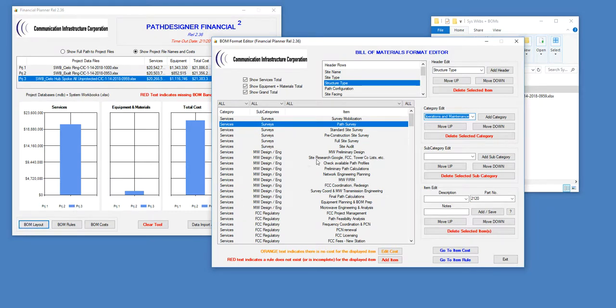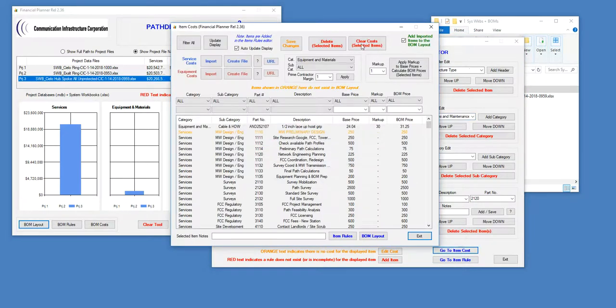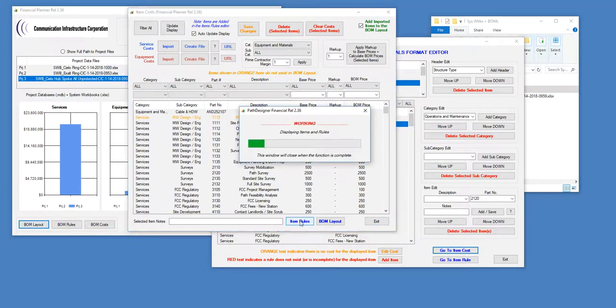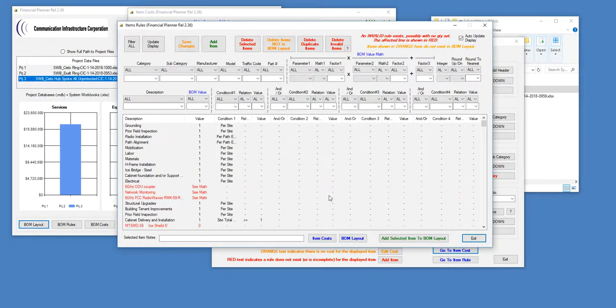If I want to go now, say, look at costs, I could click on go to item cost, and it'll open up the cost form. From here, if I want to go to rules, I click on item rules, and it takes me to the rules. And if I want to go back to, say, layout, I can click here and go to layout. So you can navigate between the environments.